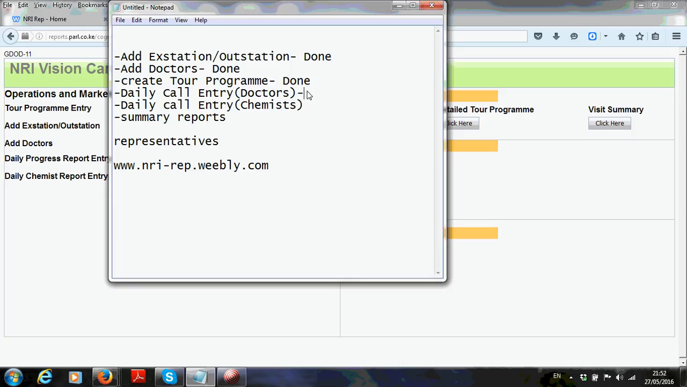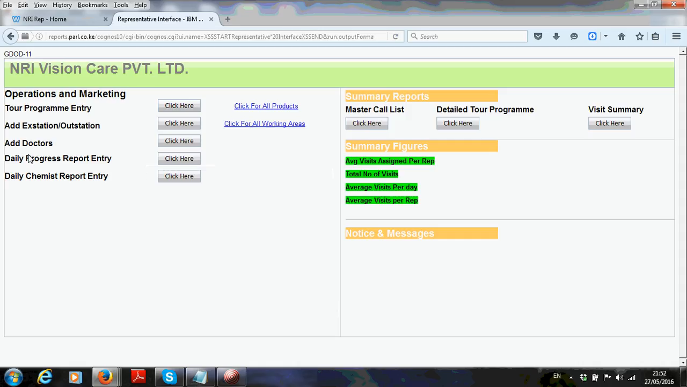Now doctor's entry. Let's go for doctor's entry. Now here you see an option where it says daily progress report entry. So you can use this option for making entries for daily call progress or daily calls. So you can click here. It opens in a new tab.